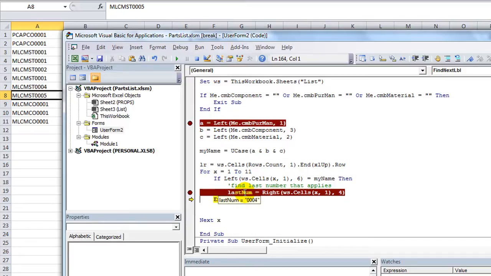See, 4. Okay, and finally 5. And then that should be the last one we were left with, because as we loop through, the next one is not steel, it's copper. So it should skip over that one, and last num is still 0005, okay?